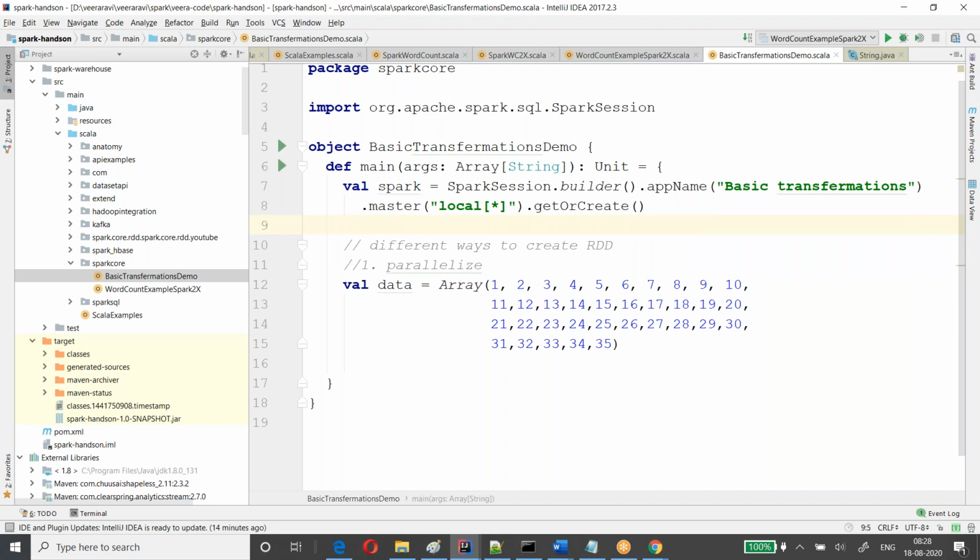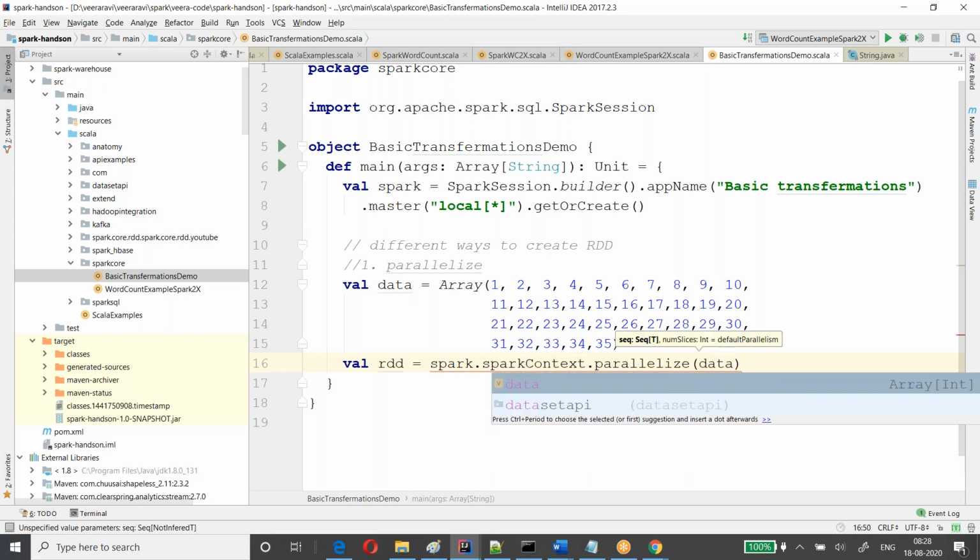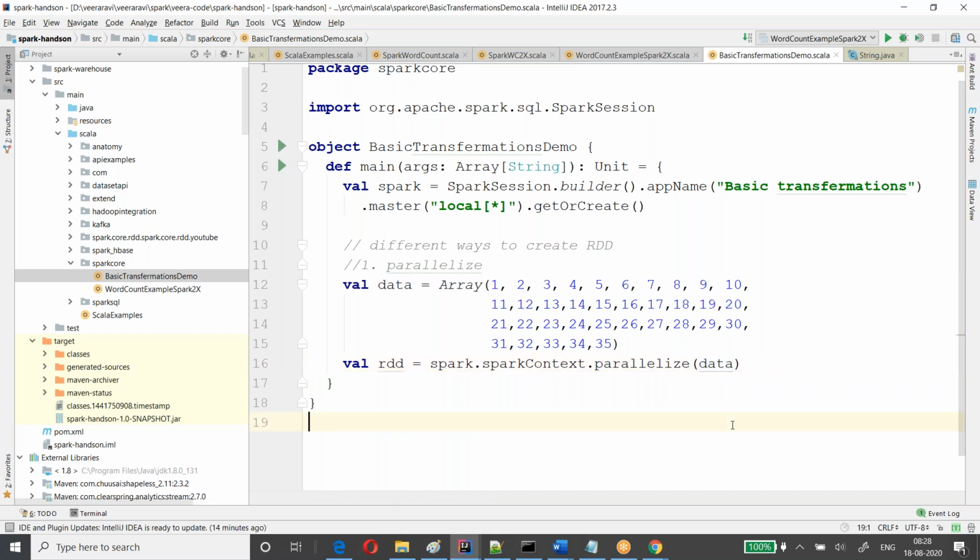I got the Spark. If I want to use the parallelize method, I need to use it from the Spark context. Don't get confused: some people directly create the RDD like this, rdd equals sparkContext dot parallelize, and they pass data like this. This is also correct.